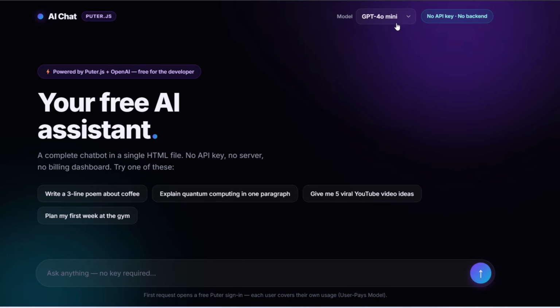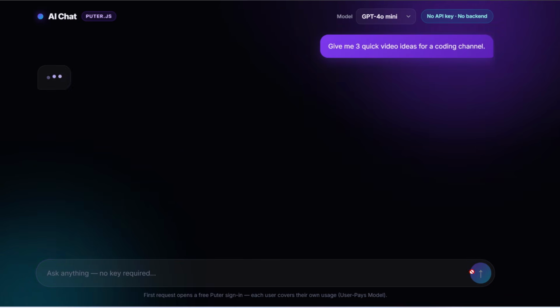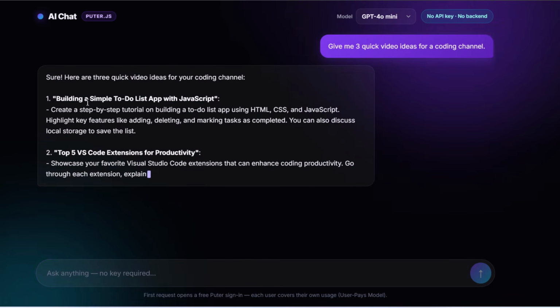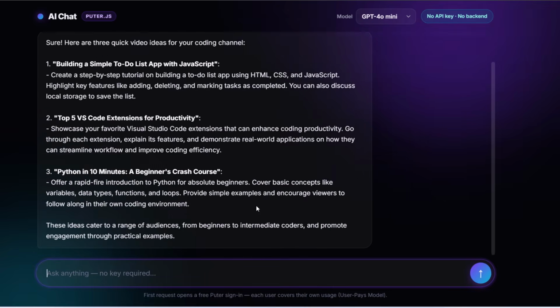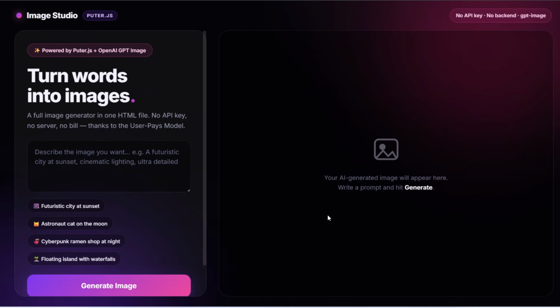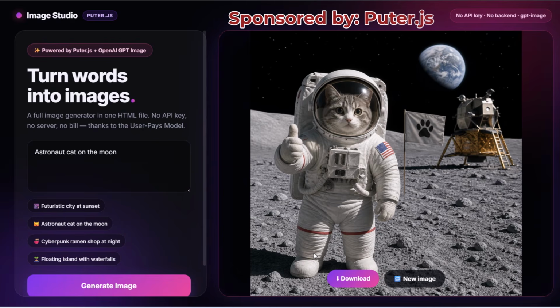What if I told you that you can add GPT 5.6, image generation, text to speech, and even Codex to your web app completely free, without signing up for OpenAI, without managing API keys, and without paying a single dollar out of your own pocket? No backend needed, no server, no credit card, just one line of JavaScript.